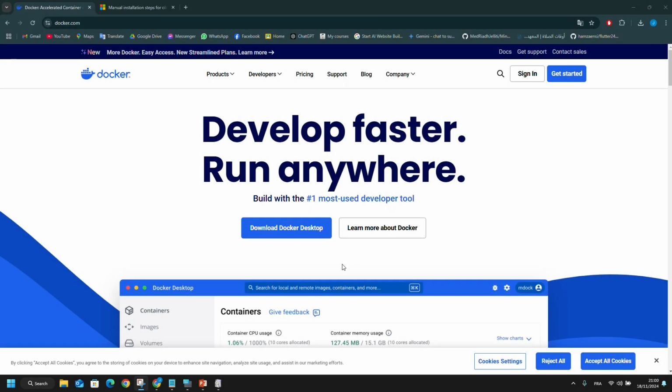Hello everyone, in this video I'm gonna show you how to install Docker Desktop in Windows 11.